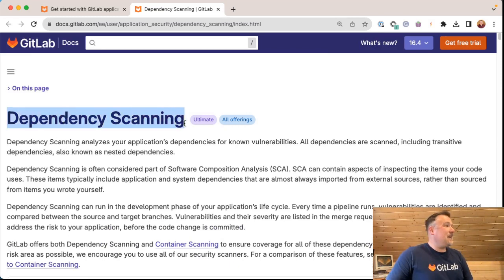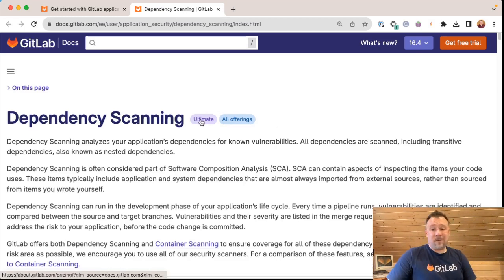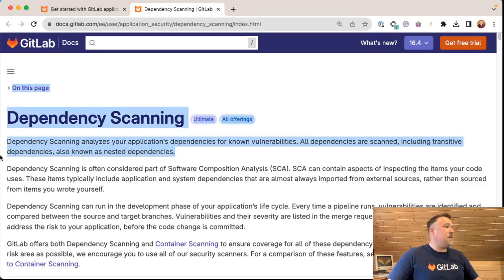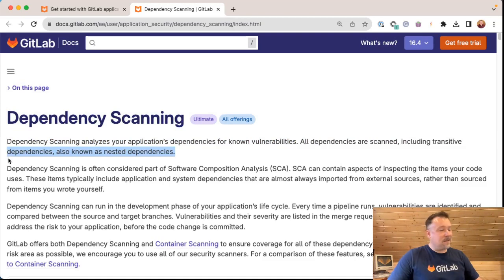Dependency scanning. Available for Ultimate on all offerings, meaning both our GitLab.com software as a service and your own self-managed install. So this is an Ultimate level, so it's a paid offering. Dependency scanning analyzes your application's dependencies for known vulnerabilities. All dependencies are scanned, including transitive dependencies, also known as nested dependencies.